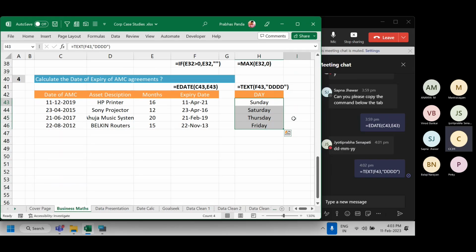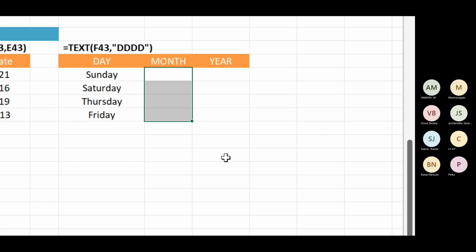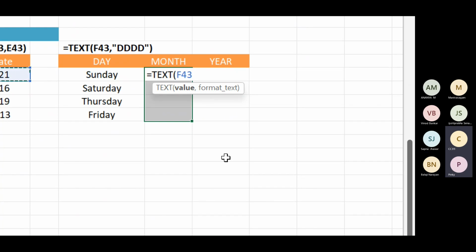All right, so I believe everybody is clear on the TEXT formula application. Now let's practice finding the month and year as well. Please do it. So for month, what would be the formula? Equal to the same TEXT, taking our date over here, and then within double inverted quotes, M four times.